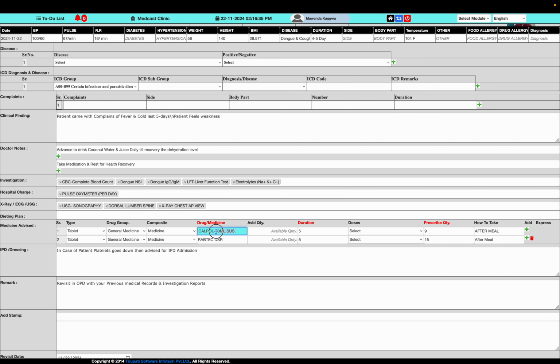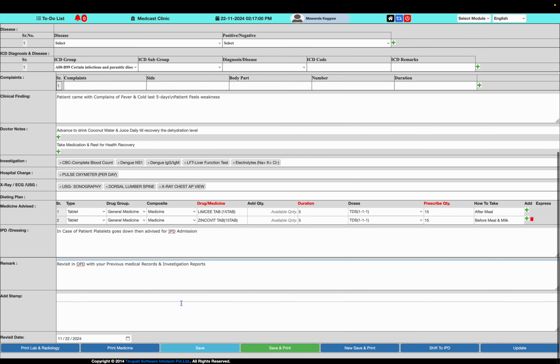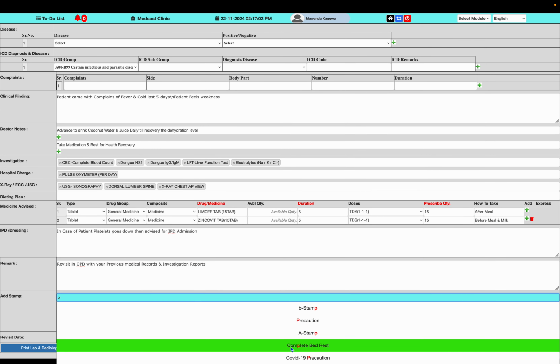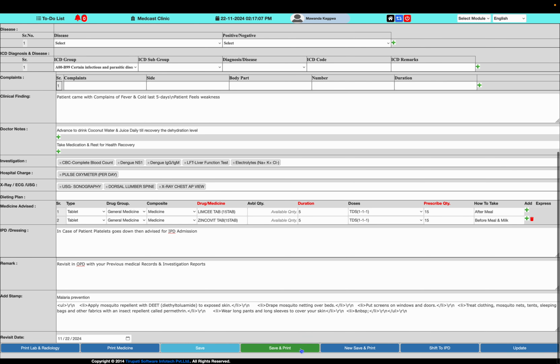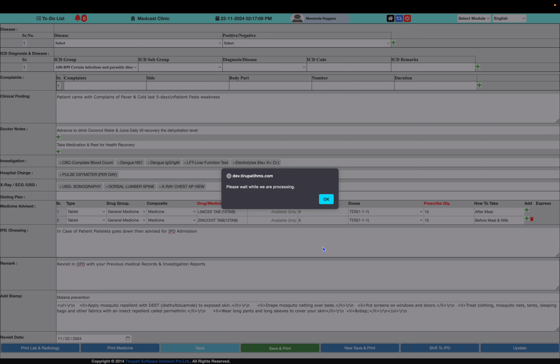What medicines are required, like for 5 days TDS, and for 10 days, 5 days after meal, TDS 15 quantity before meal. This way the medication can be prescribed. If any precaution needs to be added for the particular patient, we can advise malaria prevention precaution like this way, and give the printable prescription to the patient.